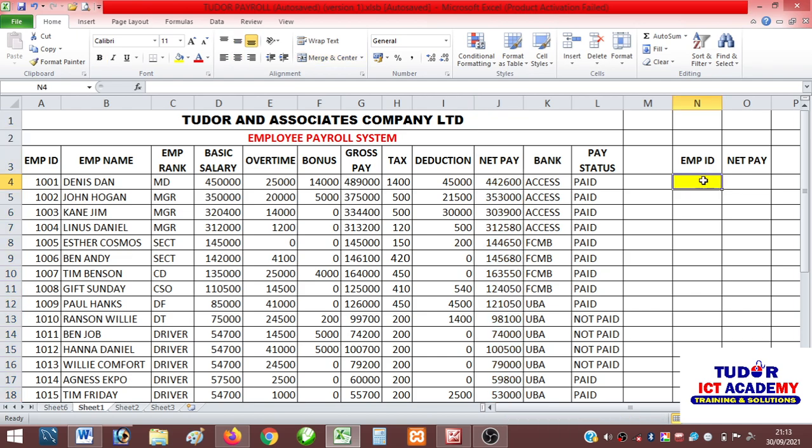Remember, first, the address of this particular place where I will be supplying the employee ID to see their net pay is cell N4. And the number of columns between the employee ID column and the net pay column is 10. Those are two things we need to consider.